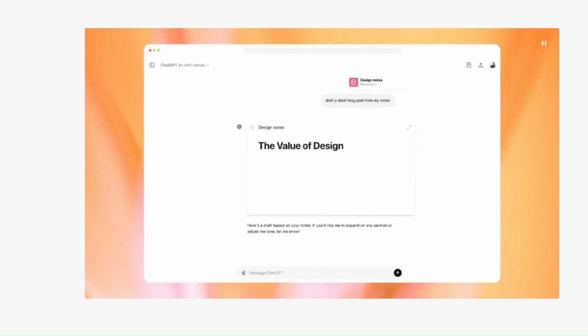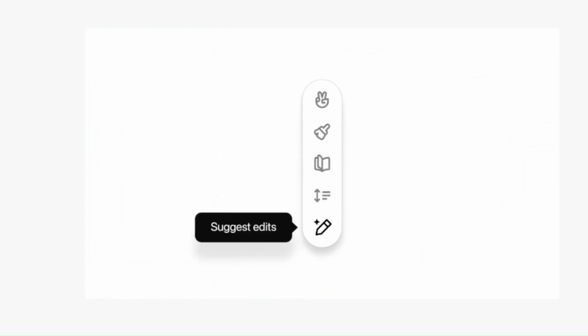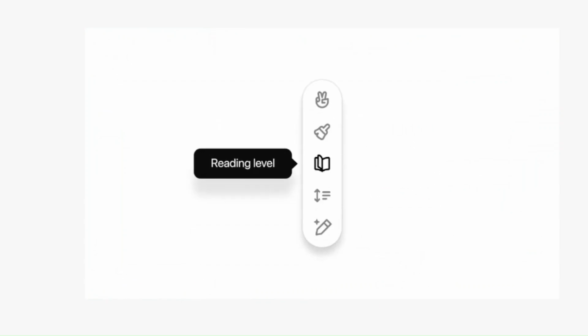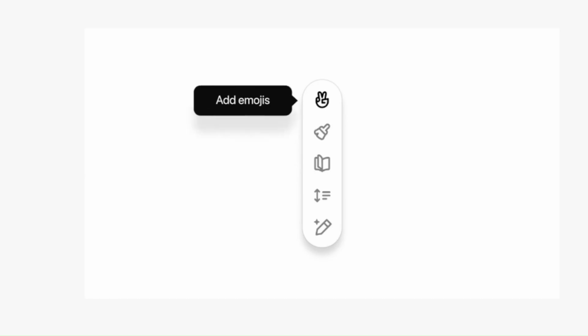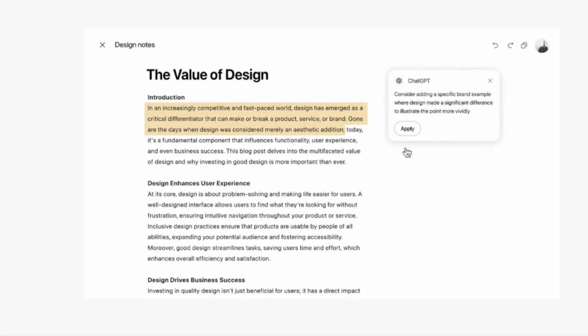Welcome to today's deep dive into ChatGPT 4.0 Canvas, a revolutionary tool for document editing. Whether you are a writer, student, or professional, by the end of this video, you'll understand everything about Canvas, its benefits, and how it can elevate your document creation process.